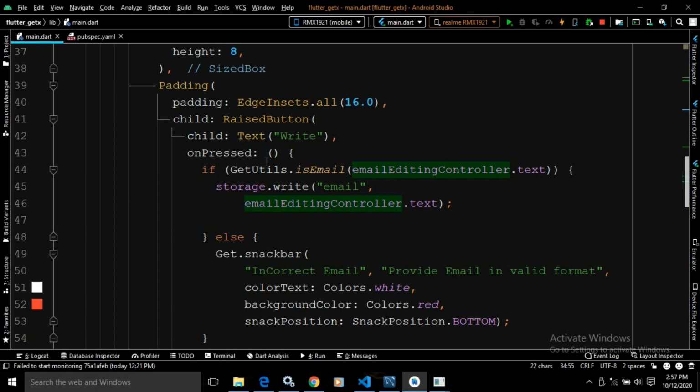In the onPressed, first of all we need to validate the email, and to validate the email we need to use GetUtils.isEmail. This GetUtils is provided by the GetX library. It contains a method isEmail with the help of which we can validate the format of the email. And the email which we are writing in that particular text field, to retrieve that I have written emailEditingController.text. So whatever we are writing in that text field will come here, and with the help of this method it will validate the format of the email.